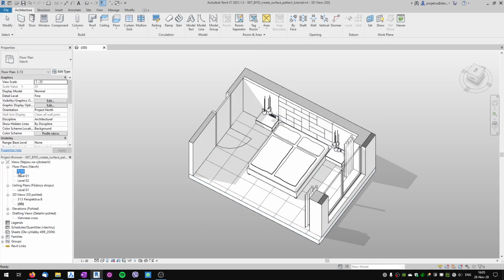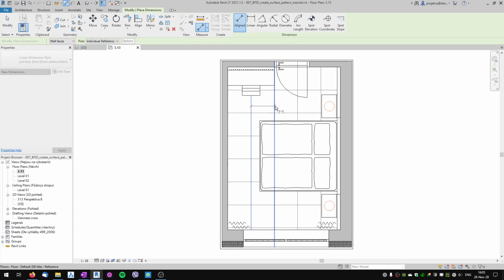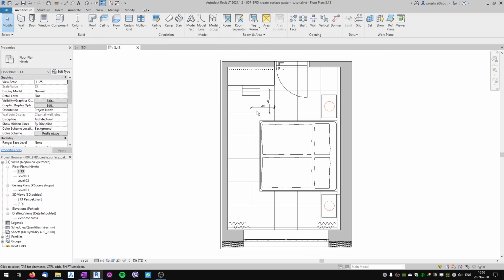Now you can see it in my 3D view. When I open my plan view, you can see the pattern is here, and when I create dimensions, you can see it's 600 by 600 millimeters. So this is really easy.